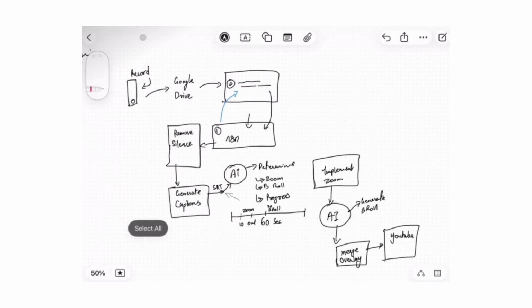We are basically recording it here, uploading it to Google Drive. Then from Google Drive, it gets picked up to N10. We remove the silences. We generate the captions. We understand how these SRT timestamps are distributed across the whole video. And then based on that, we implement the zoom and then get the AI generated B-roll and then merge this B-roll to our video and then upload it to YouTube.